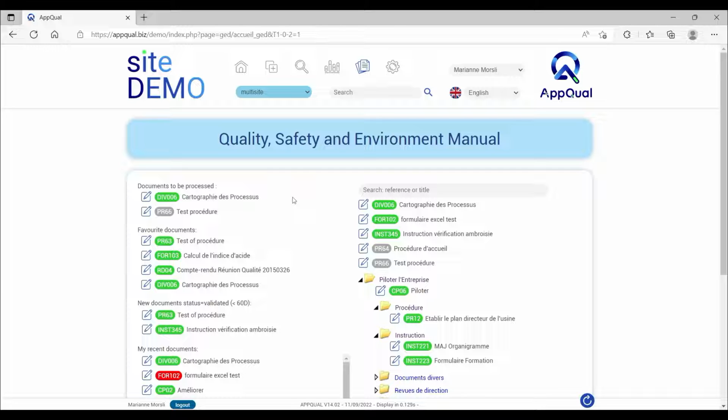If I am a user with documents to process, validate, verify, etc., the documents will automatically appear in the list here. The documents that you have flagged as favorites for the company, those that you want people to be able to access as easily as possible, can be found in the favorite section.